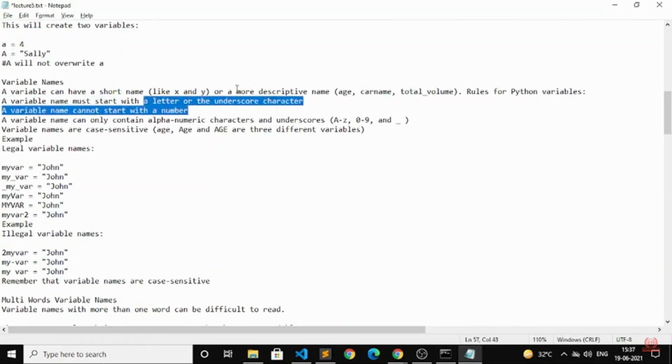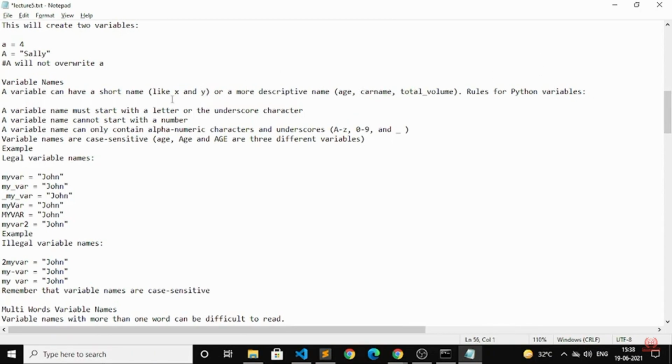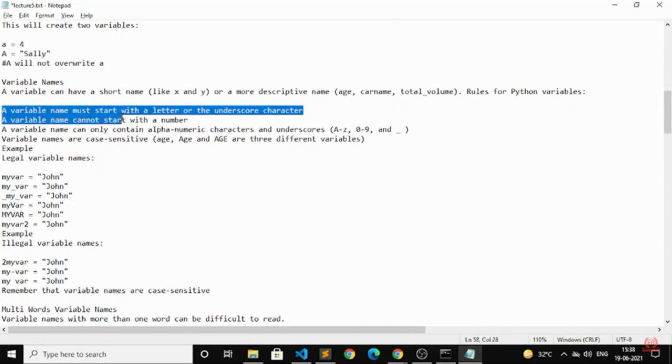A variable name must start with a letter or the underscore character. A variable name cannot start with a number. You cannot provide a name that is a number. Age, car name, total value: these are the kinds of examples you can write as variable names. A variable name can only contain alphanumeric characters and underscore. So these are the kinds of things you can provide. I have mentioned these points here.